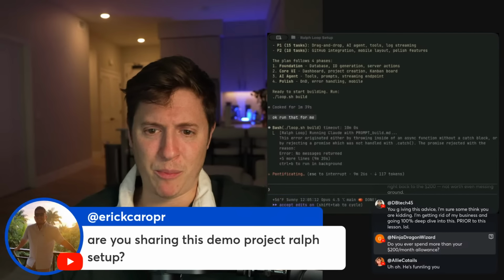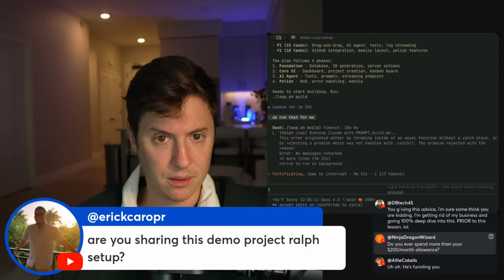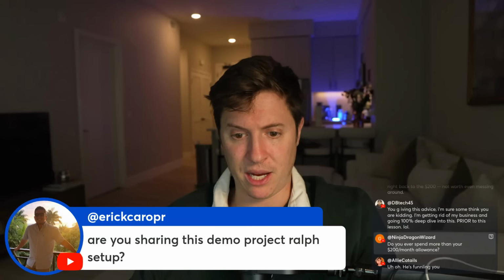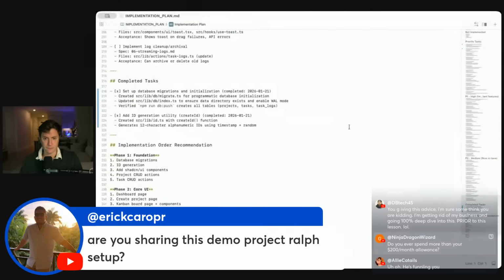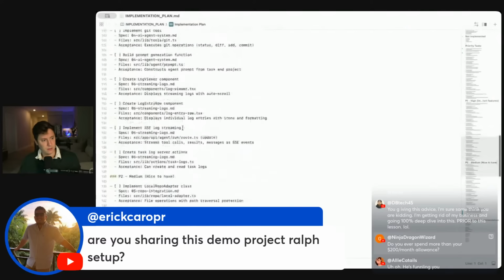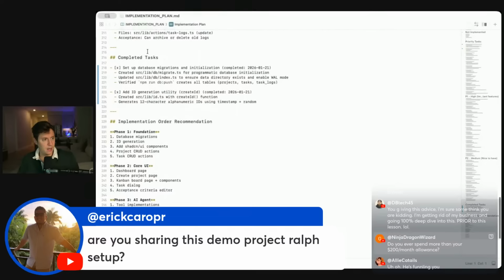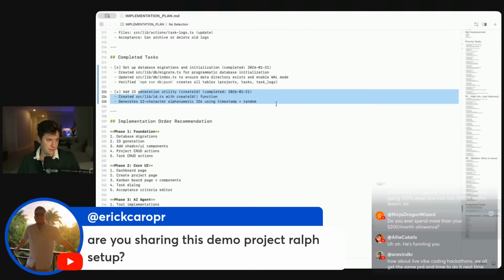Are you sharing this demo project Ralph set up? It is Ralphing, by the way. It's confirmed Ralphing. Let's check out the implementation plan. So here's the whole plan it built. It's actually an awesome plan. It actually is really well done. Completed tasks. So it's adding tasks to this completed task section. Set up database migrations and initialization completed. I wish I gave like an exact time and completed it. So created that, add ID generation utility. So we're doing things. It's doing things.